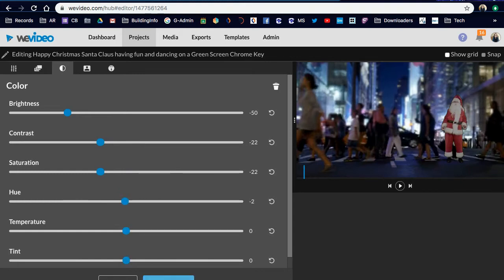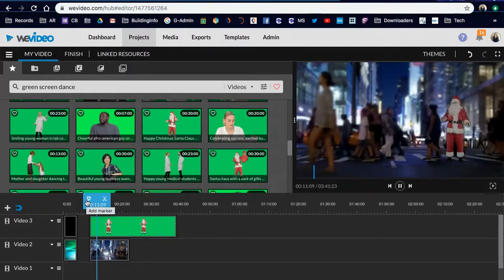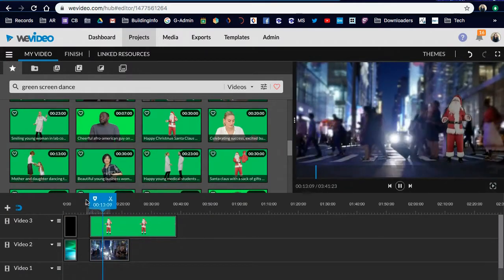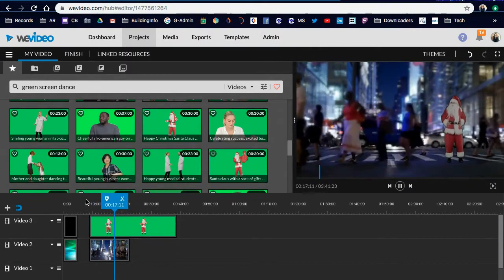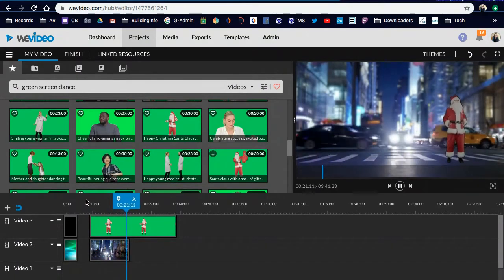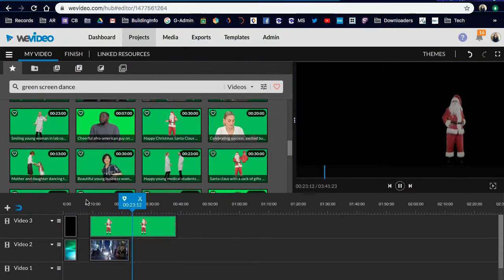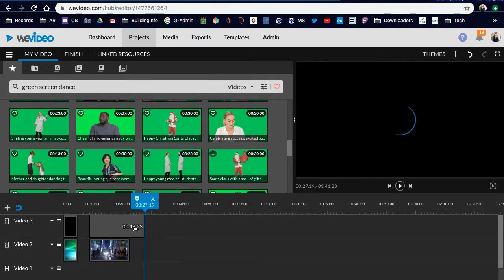So one thing I'm noticing here is if I look at my timeline, I'm going to see that the Santa video extends beyond the backdrop. So what happens is backdrop ends, Santa's just dancing there. There's nothing behind him. So we could shorten the Santa clip to match the length of the video. And I'll show you something else with copy and paste later in the video that you could do.